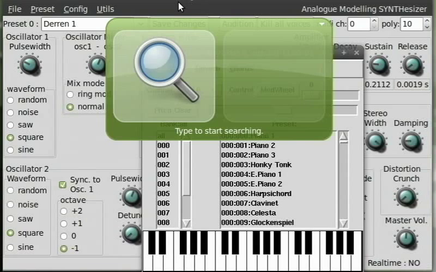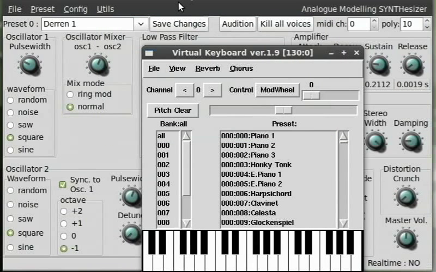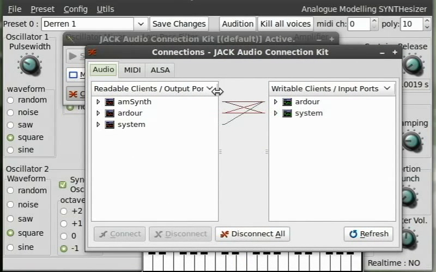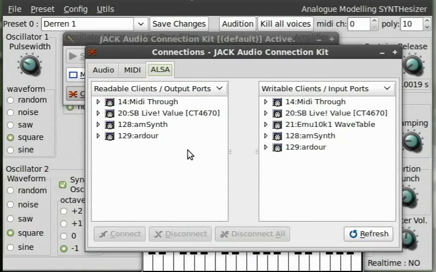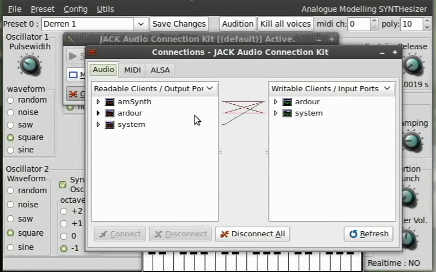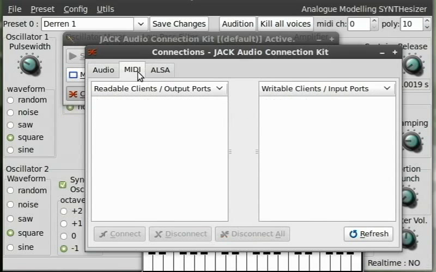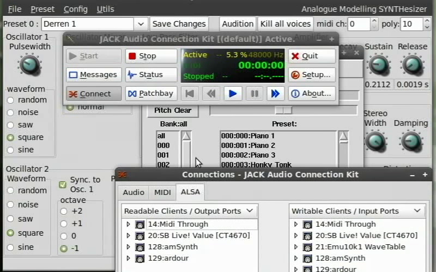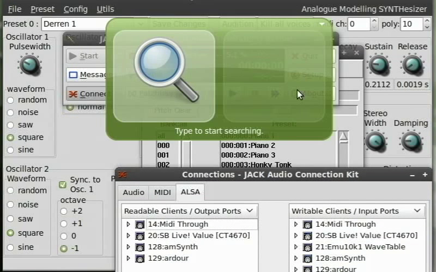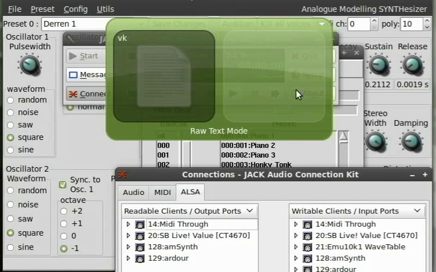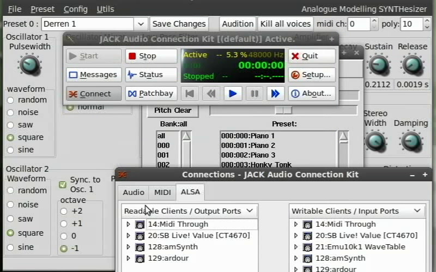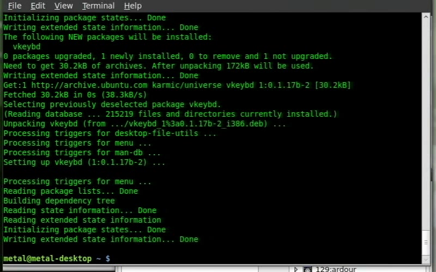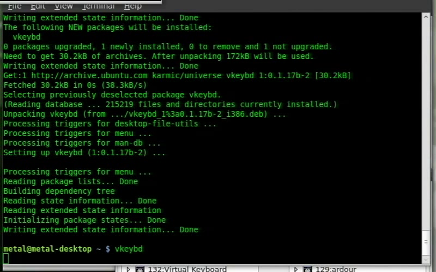Now, if I open up jack control and we look at the connections here, we'll go to ALSA here, and actually, where am I looking? Huh. Let's see. Let me open up something else. I'm just going to open up terminal again. I'm going to type in vkeybd, sorry. Open up another session of that.